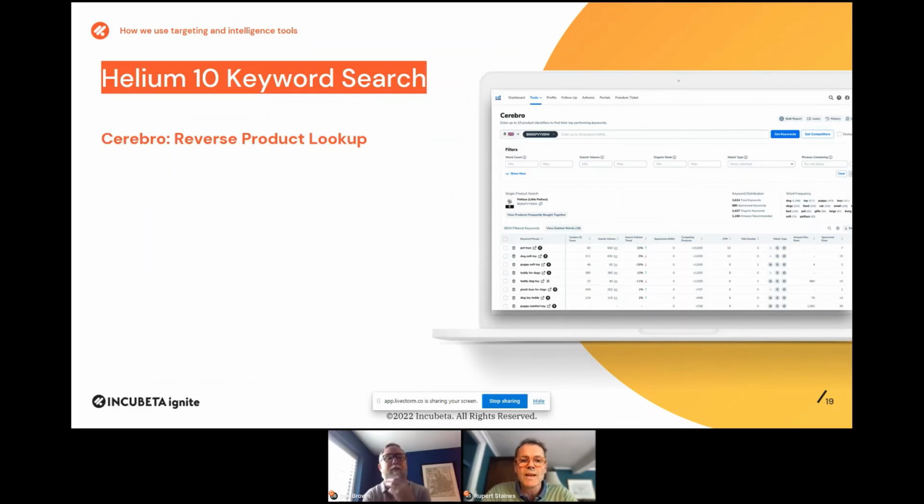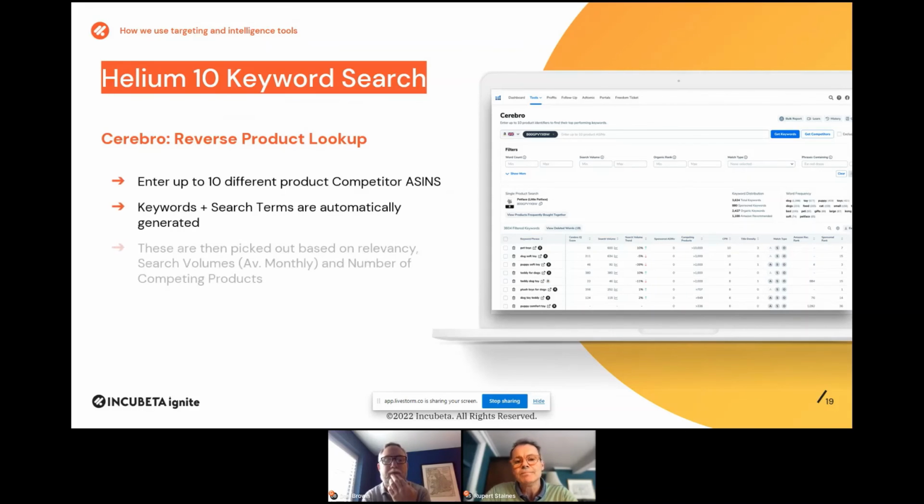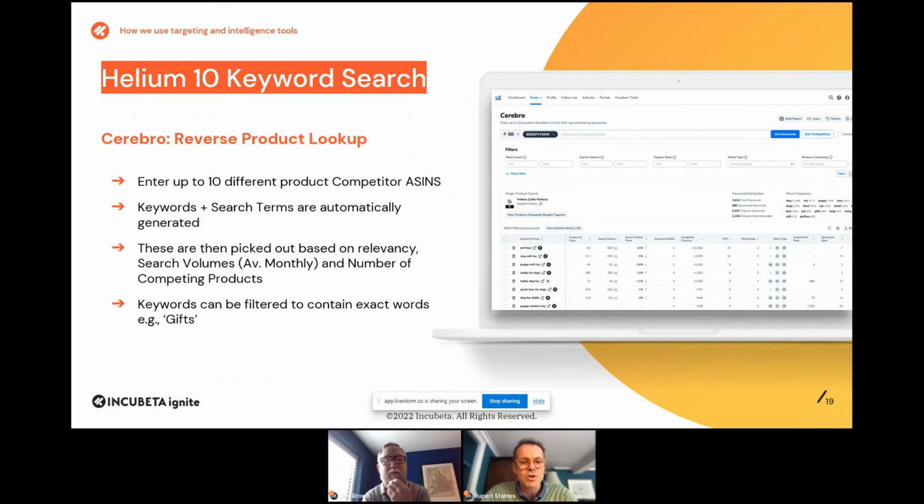And then they also have a reverse product lookup, which again is another dimension on how to understand the key keywords and search terms that are being generated when looking at your competitors. And also it's very important to use these tools to help drive some of your product development, new product development. It's an important part of determining what products you should be actively promoting and selling at any given time in the year. And can I just add to that, Rupert?